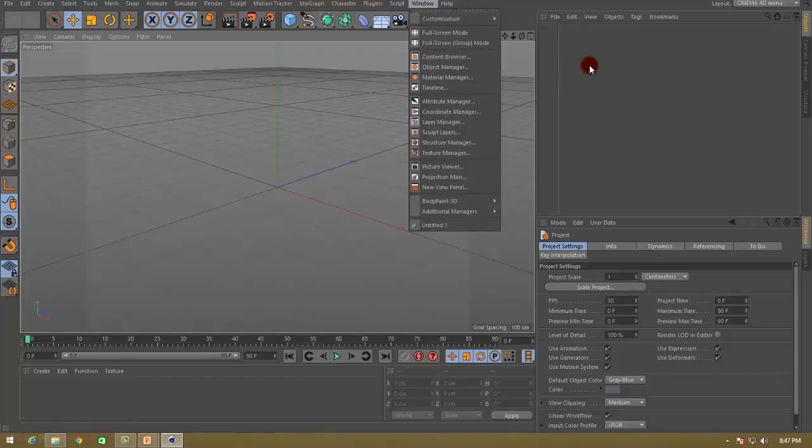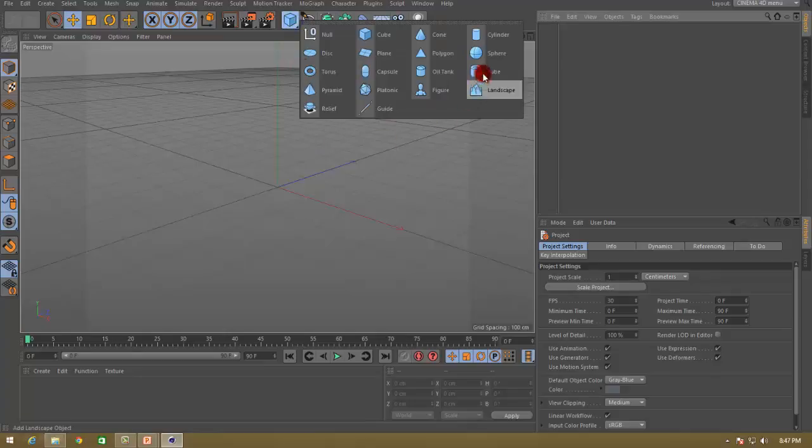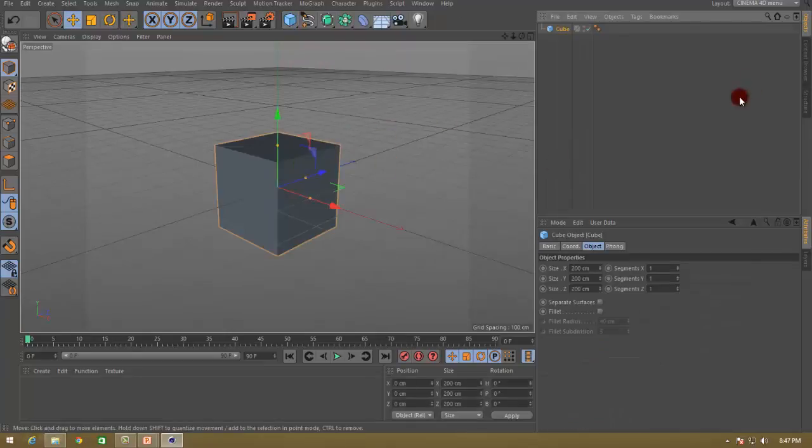Let me start with the basic one, called the object manager. When we create objects over here, let me just create a small object like a cube. You can see there's the name Cube over here inside the object manager. We can rename that cube, we can modify that cube, we can do lots of things by using this object manager.